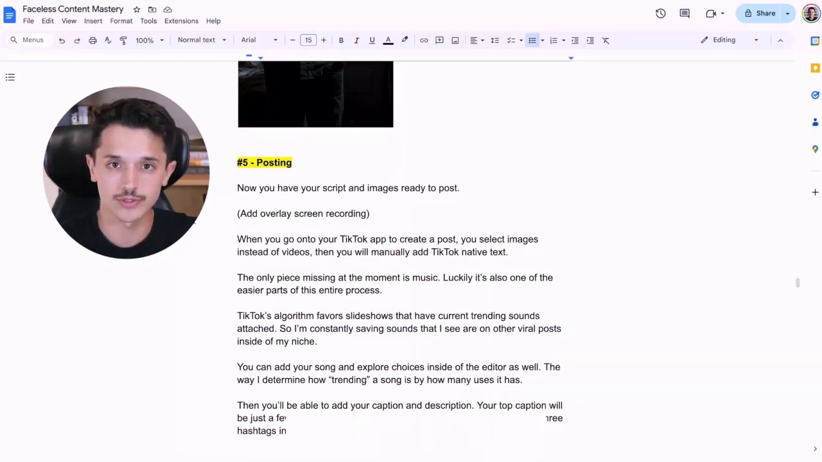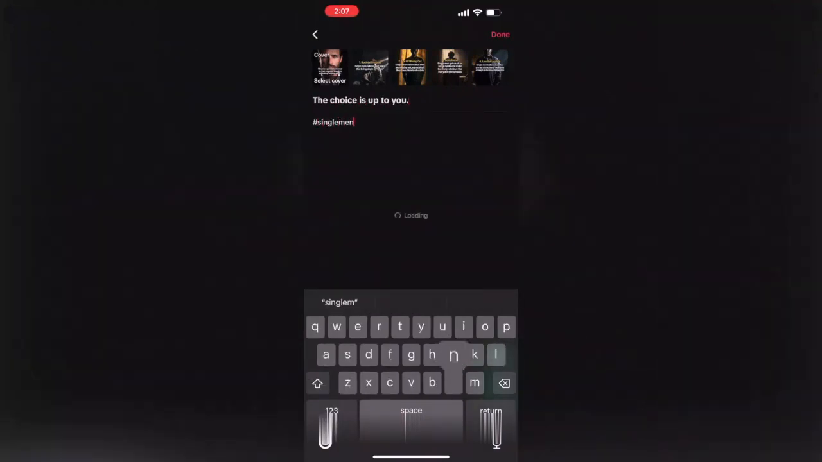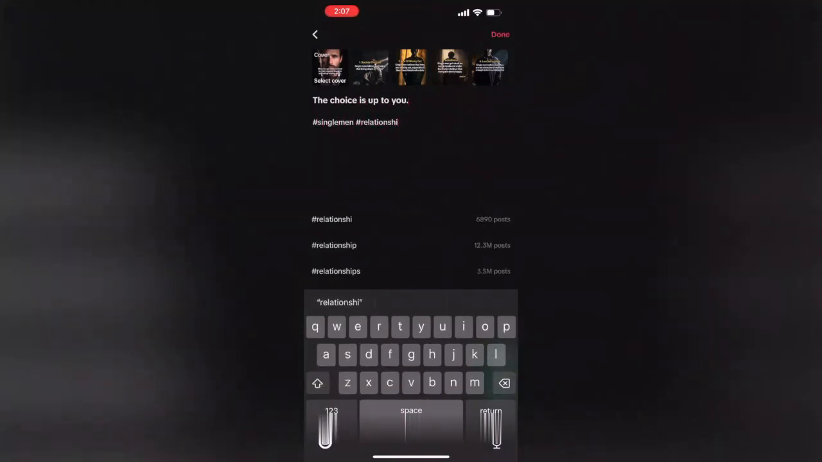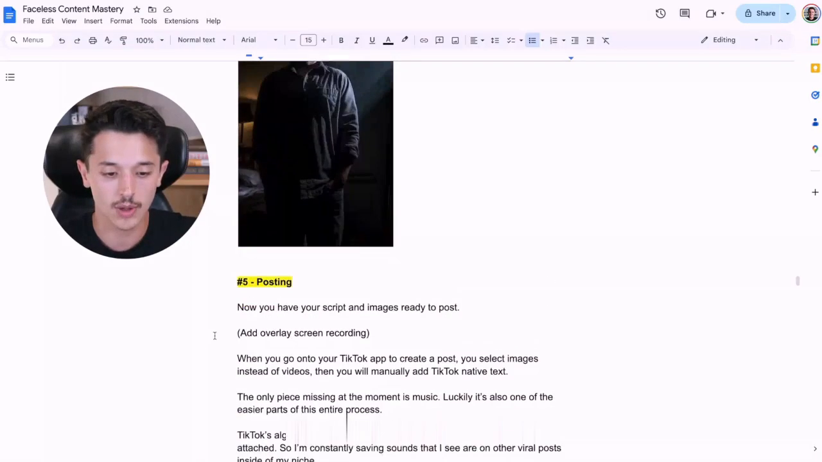And after you've added your song to the slideshow, it's important to add a caption and description. So you'll see for slideshows, there's going to be a top line and then a description line. So in the top caption, we're going to just put a few words about the post. And in the bottom description, we'll be putting just a few hashtags that are related to the niche. So in this case scenario, for the top caption, I would probably do a few words.